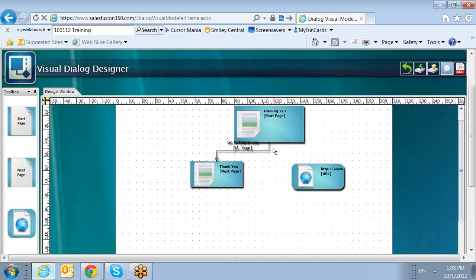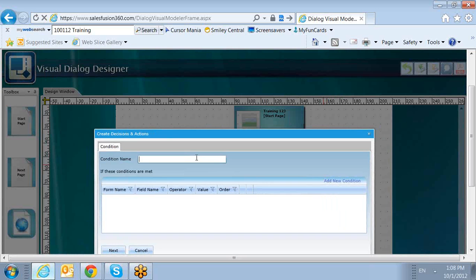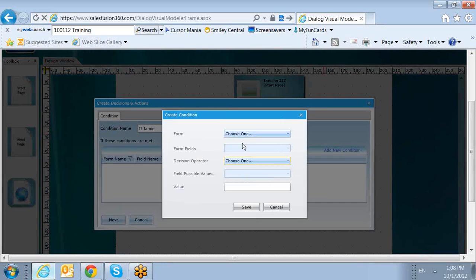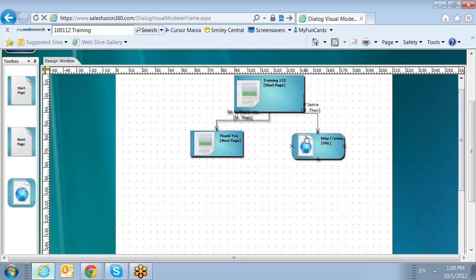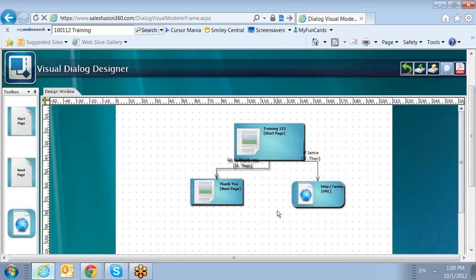Click on Save. We're going to add in some logic here, so I'm going to grab my little logic button, and I'm going to say, if Jamie. We're going to add a condition, and we're going to say, on this page, for this field, the operator equals, and I'll use my name, Jamie. They're going to go to that URL. Click on Next, asking if you want to add to a trigger or default to a particular owner, and hit Save. I now have multiple logic.